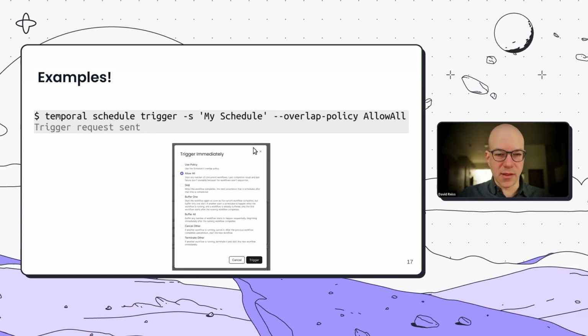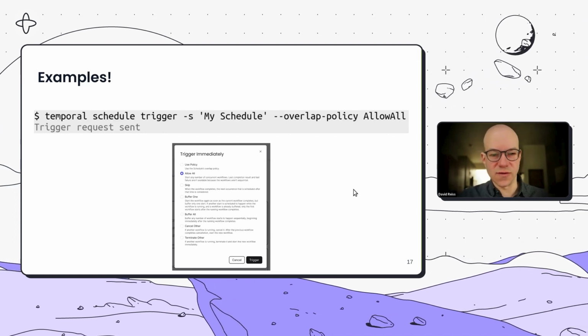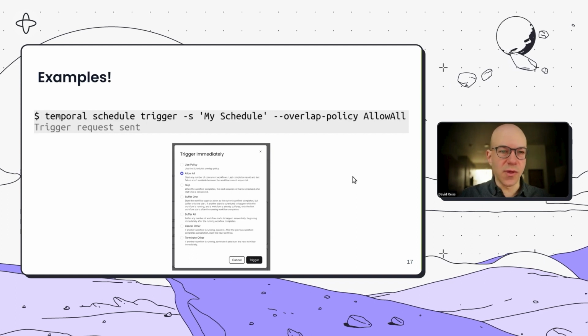We can do the same thing on the web. This is just the sort of box that pops up and gives you a choice of overlap policy when you do that.